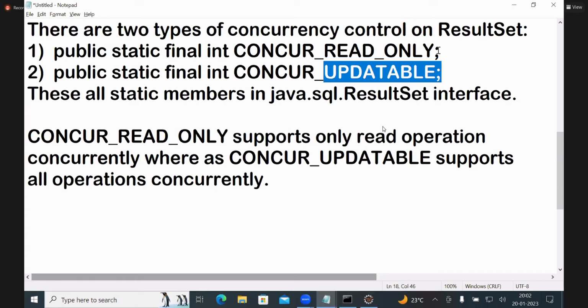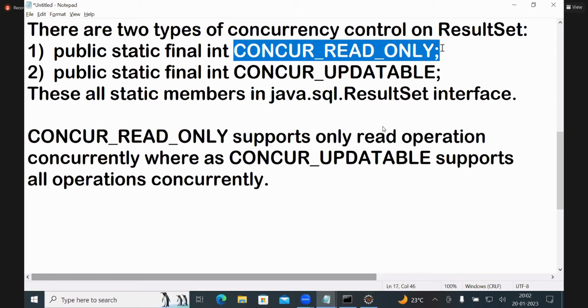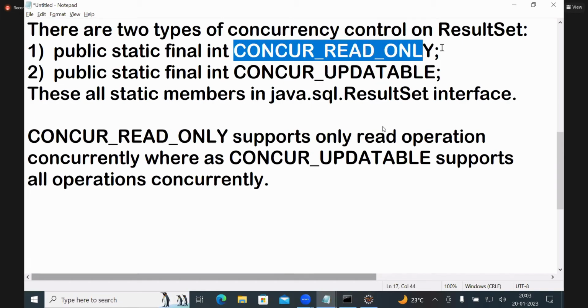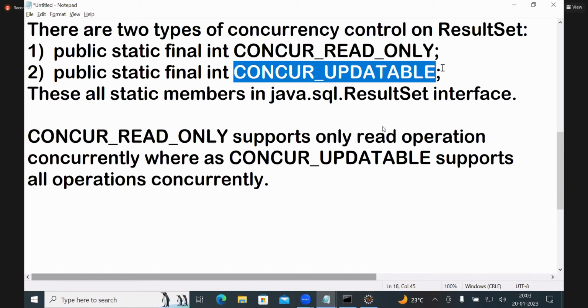CONCUR_READ_ONLY: if you use this one, more than one person can read at a time, but they cannot update. CONCUR_UPDATABLE: more than one person can read, more than one person can update. In a distributed database management system, any number of people at a time can access the database. But once you set CONCUR_READ_ONLY, reading is possible at a time, but other operations not possible at a time. That means only one person can update at a time. But here, n number of people can update at a time.